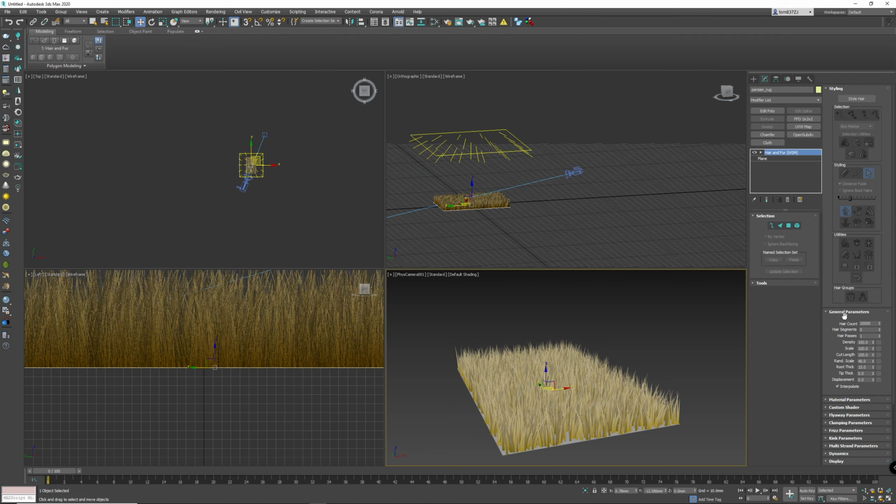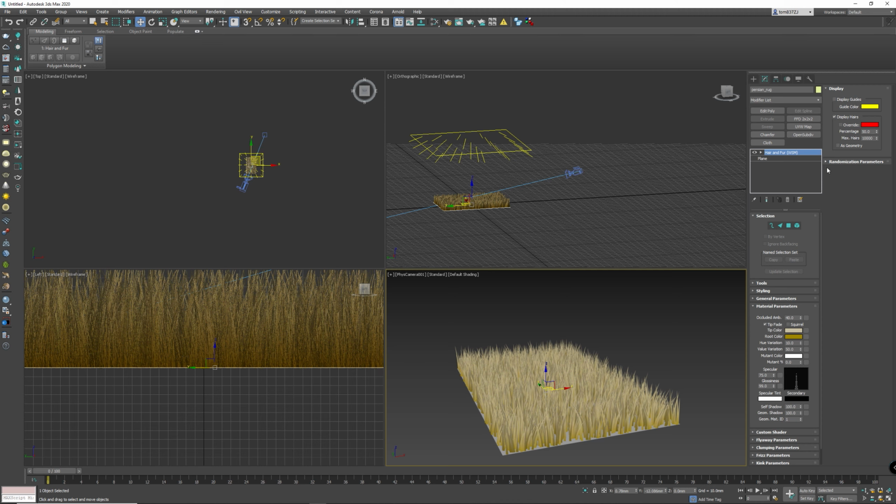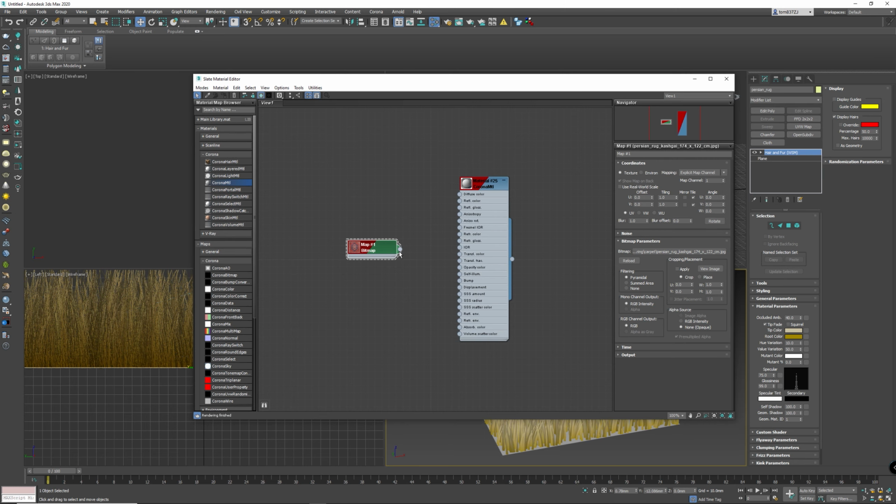And we're going to edit these in a minute. But basically all you need to do is come down, close styling. We're not going to style anything. Material parameters. And we've got tip color and root color here. So what we're going to do is M for the material editor again. And bring this bitmap and just put it into there. Should be able to just bring that over and drag and drop. There we go. To make that an instance. And we can take it into root color, make that an instance.